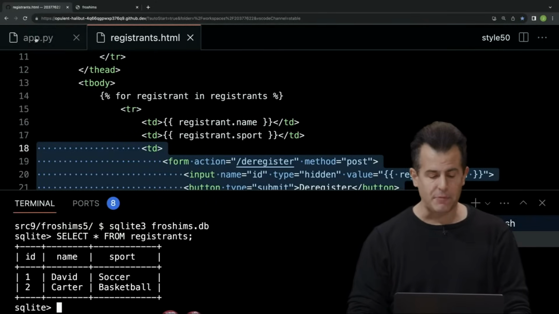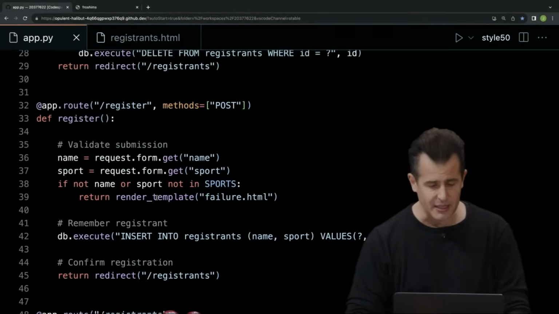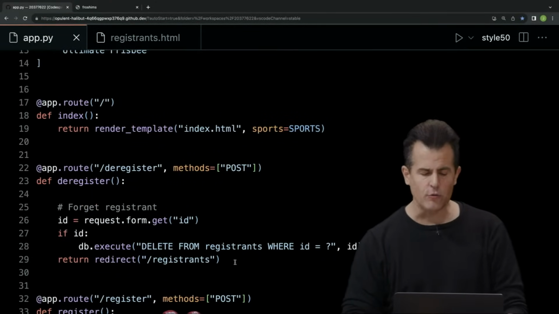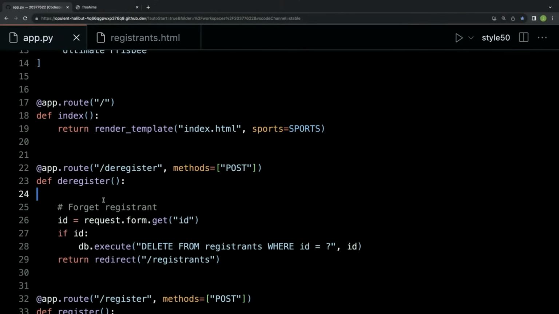Let me open up app.py again. You'll see that this happens in deregister. In the deregister route, which only supports post, I'm going to get the ID from the form. If there is, in fact, an ID, and it wasn't missing for some reason, I'm going to execute delete from registrants, where ID equals question mark as a placeholder, passing in that number. And then I'm just going to redirect the user back to registrants so they can see who is still actually registered.